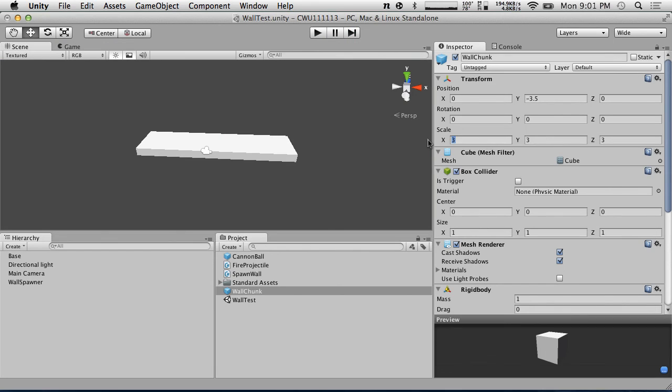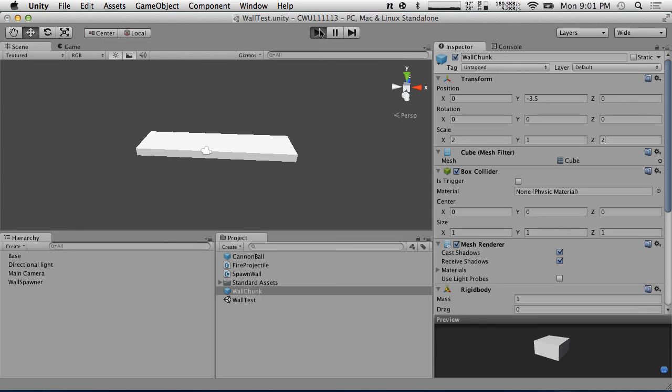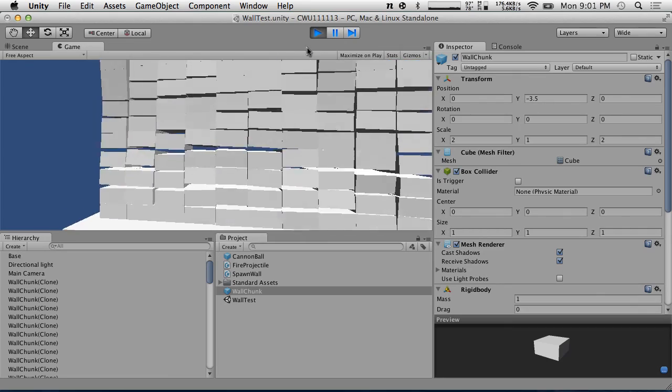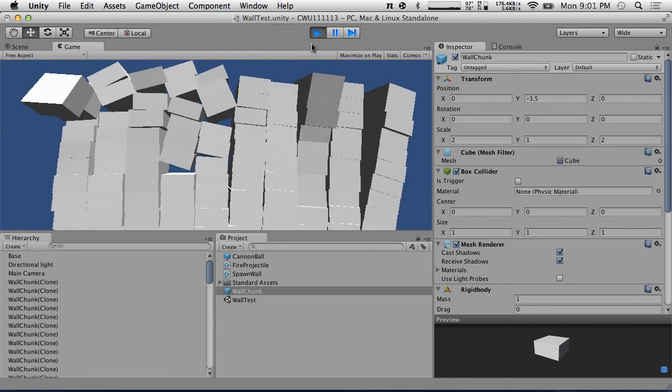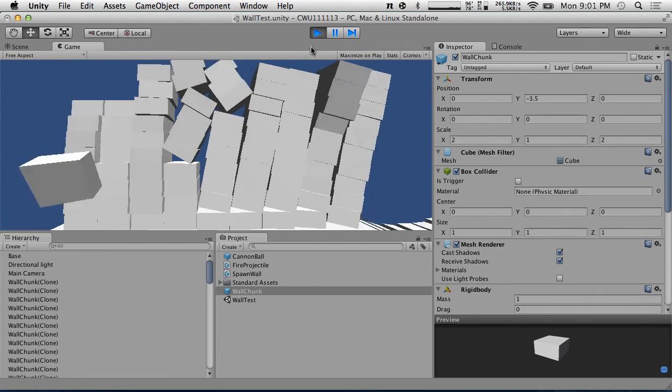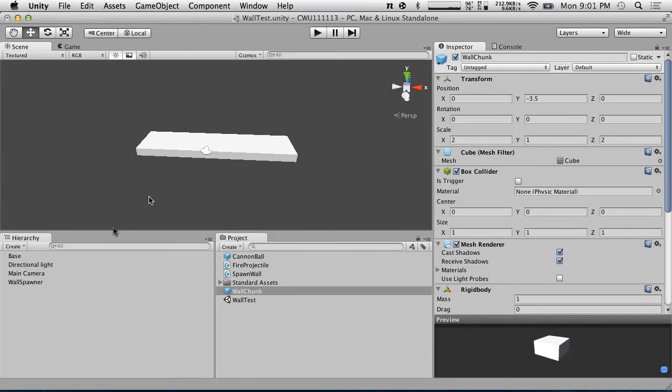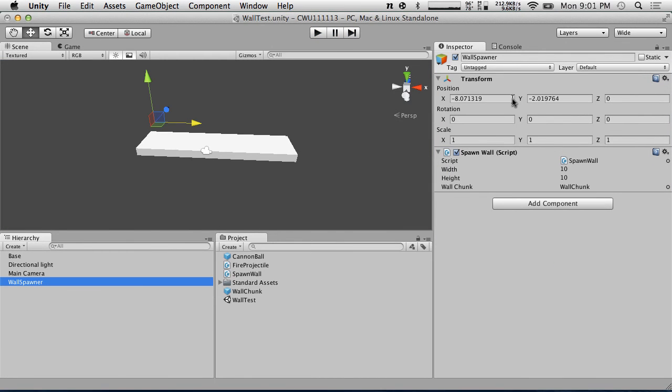So let's try this. Let's do 2 wide. Let's try to make it more brick-like and 1, and Z 3. Yeah, that seems good. Let's do that. There we go. We have more of a brick thing. So what's happening there is the whole thing's dropping in, right? We could fix that just by changing the position of our wall spawner to actually be closer to where we're trying to put it.